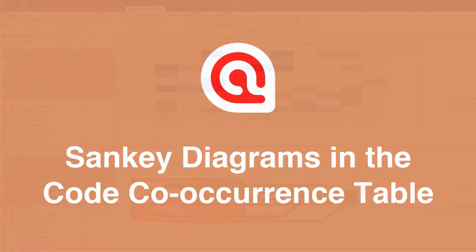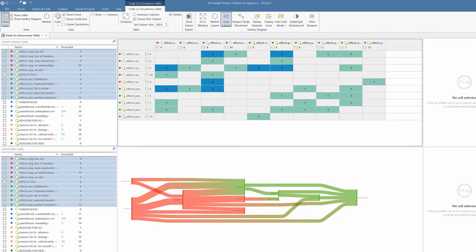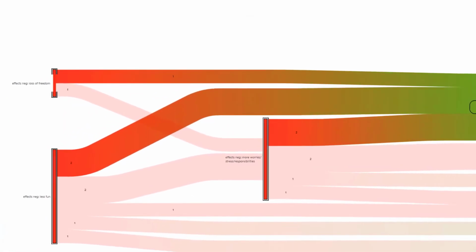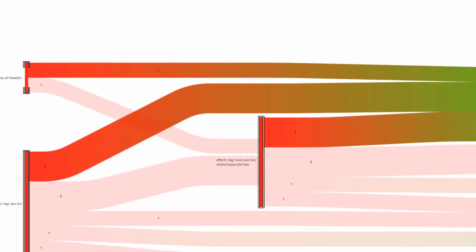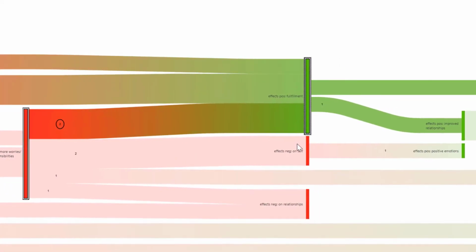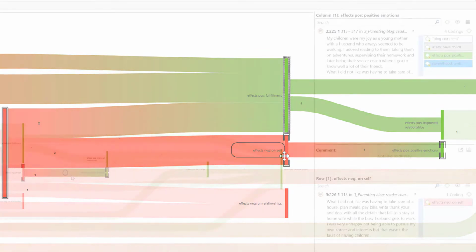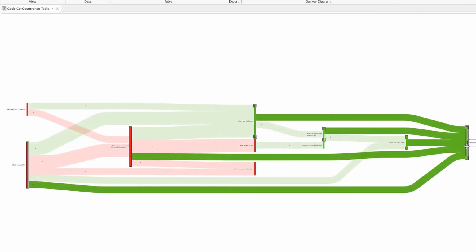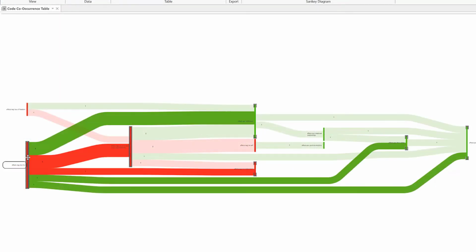Next, we want to show you an example based on the code co-occurrence table. Here we see both the table and the diagram, and now we are zooming into the Sankey diagram. You can explore the relationships between codes and follow the connections. At all times, you can read the data that has been coded at the edges. You can follow the diagram from right to left or from left to right.